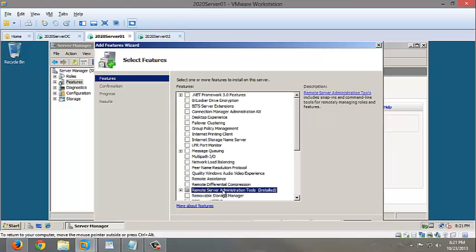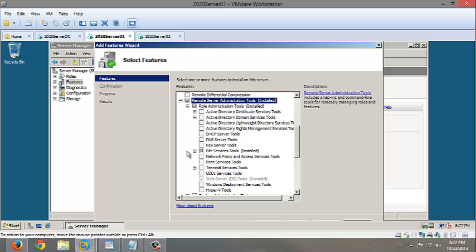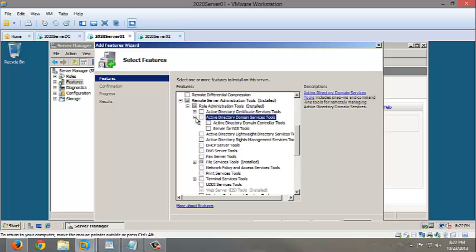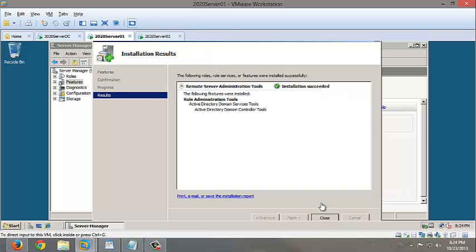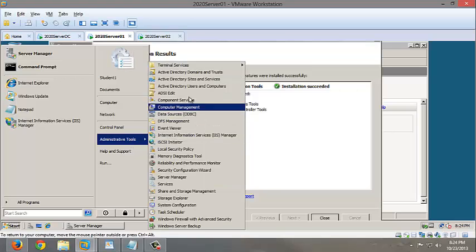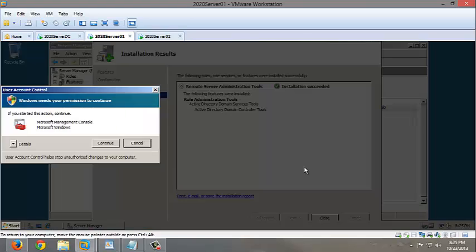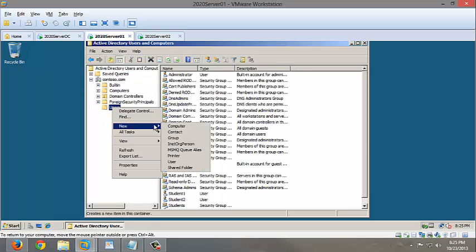We want to select Remote Server Administration Tools, and we want to expand Role Administration Tools, and expand Active Directory Domain Services Tools, and put a checkbox next to Active Directory Domain Controller Tools. Click Next and click Install. After that's installed, click Close, and we're going to go to Start and click Administrative Tools and go to Active Directory Users and Computers. In the Users container, we want to right click Users, go to New and click User.